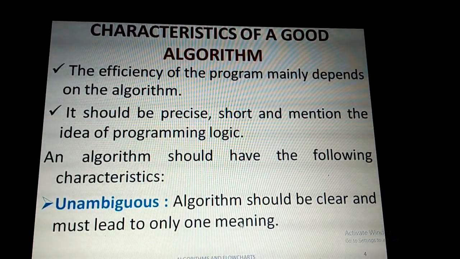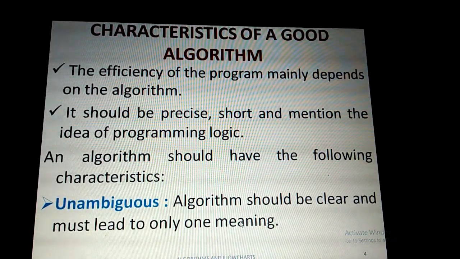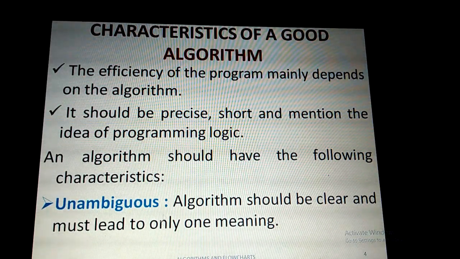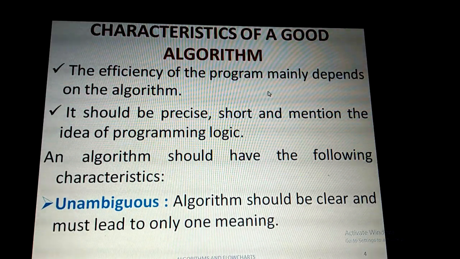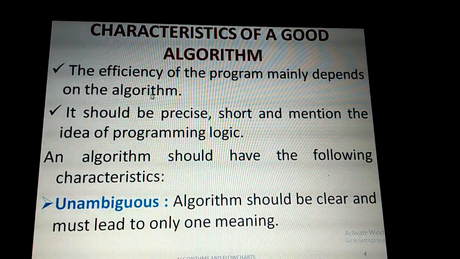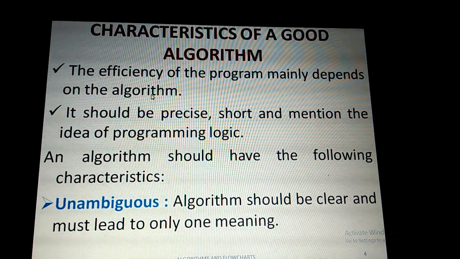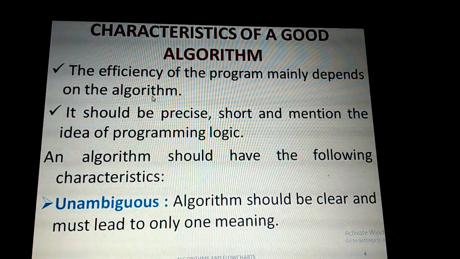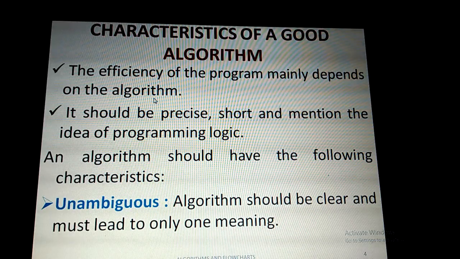So what are the characteristics of a good algorithm? A good algorithm should have around 6 characteristics, which they have given here. The efficiency of the program mainly depends on the algorithm. If we are able to say that the program is good or efficient, it is based on the algorithm. How you write the algorithm, based on that the programming code also will vary.